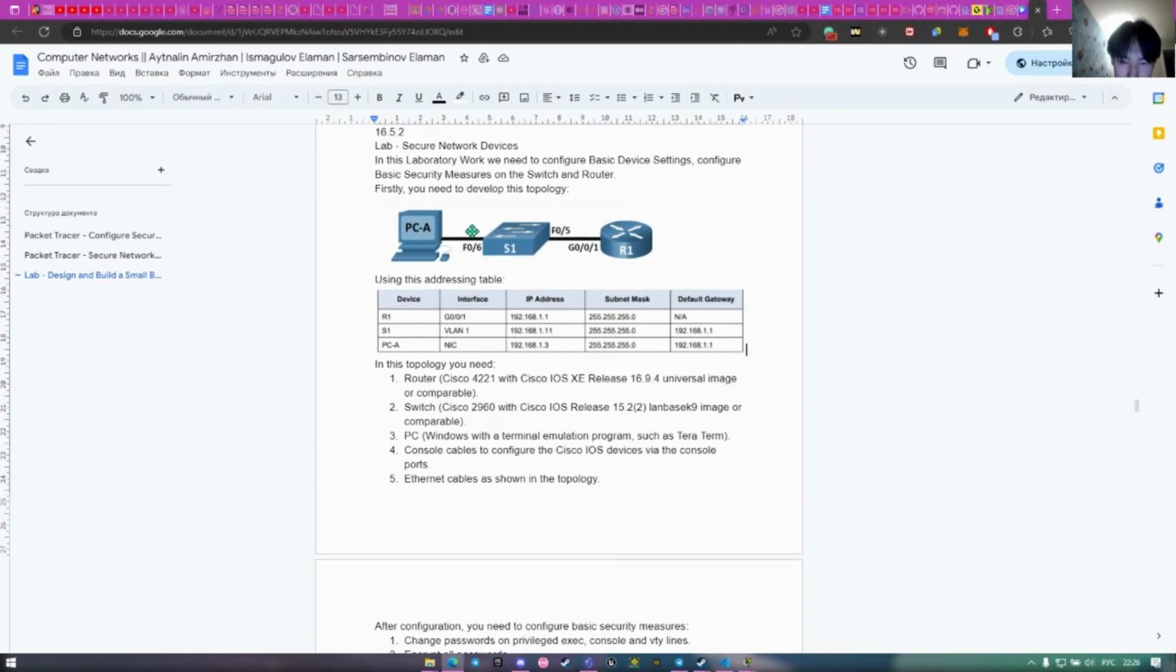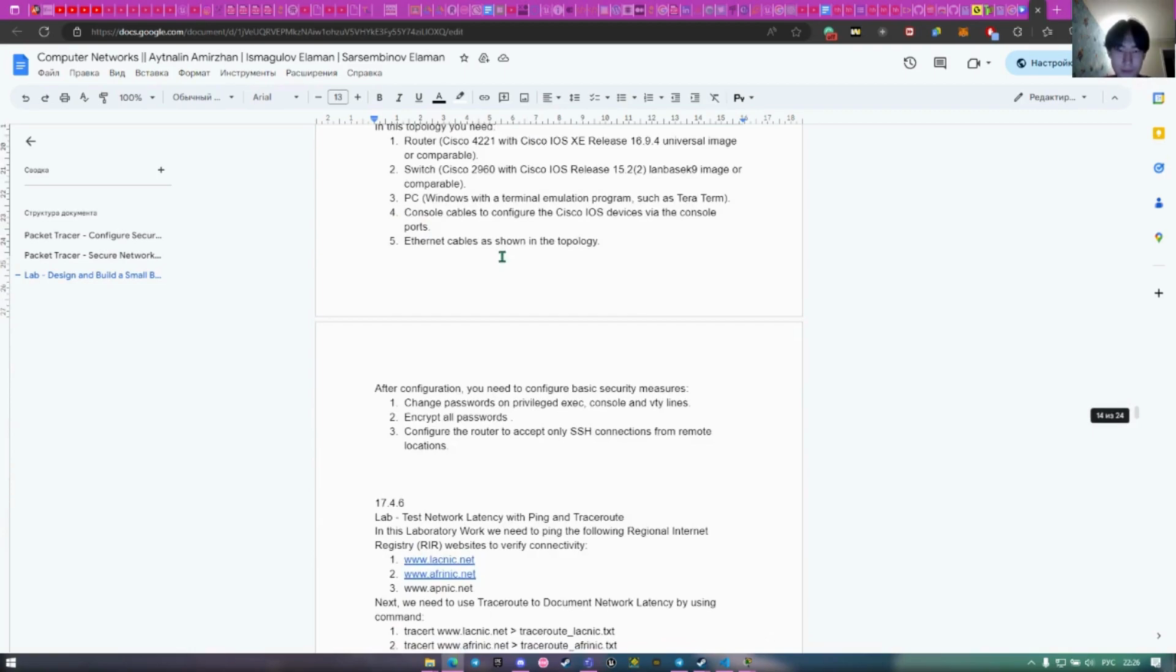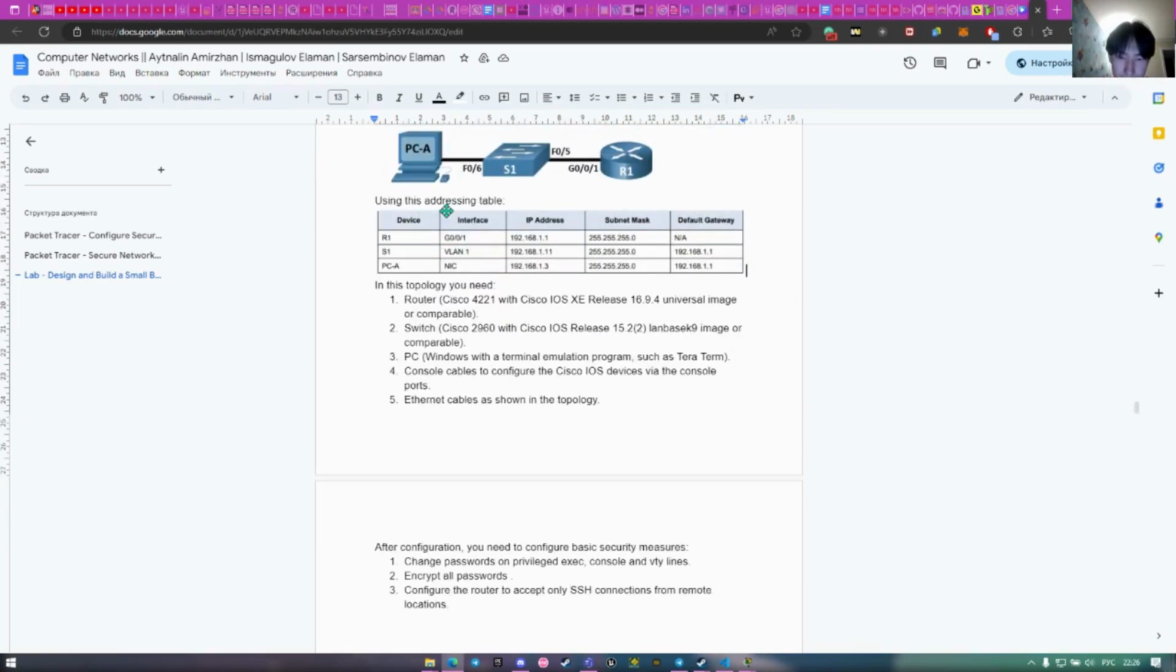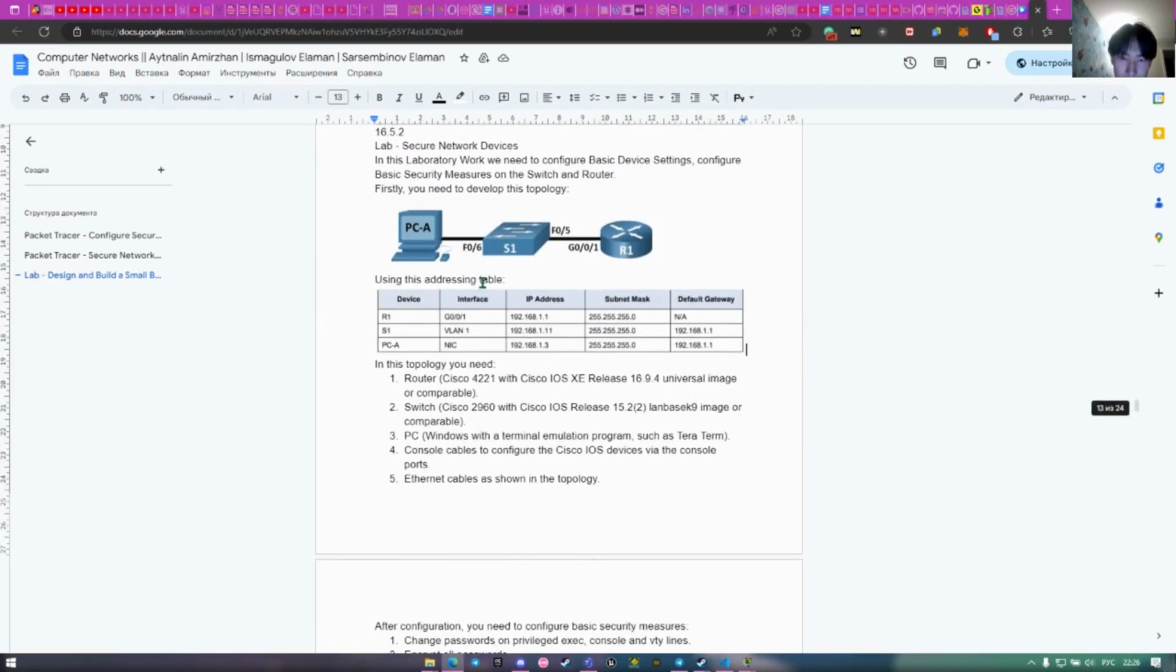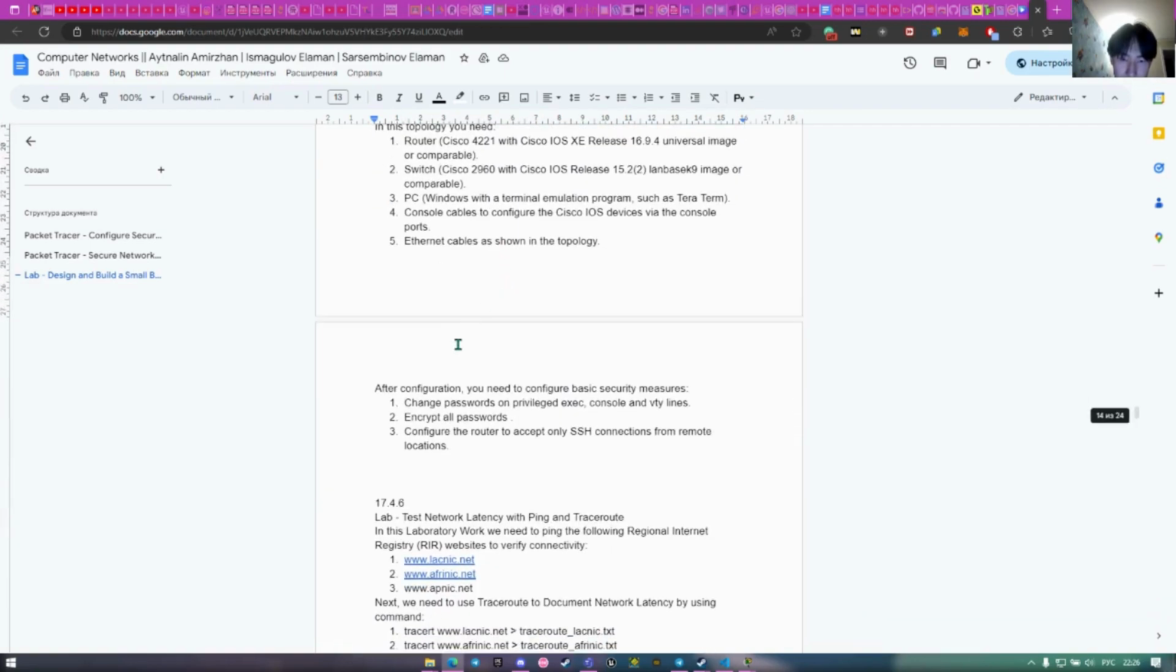We need to plug the console cable from the PC to the switch, and with Ethernet cables you need to connect every device. After configuration by this addressing table, you need to change the password on privileged exec mode, console and VTY lines. Also, you need to encrypt all passwords and set the configuration that allows you to configure the router to accept only SSH connections from remote locations.